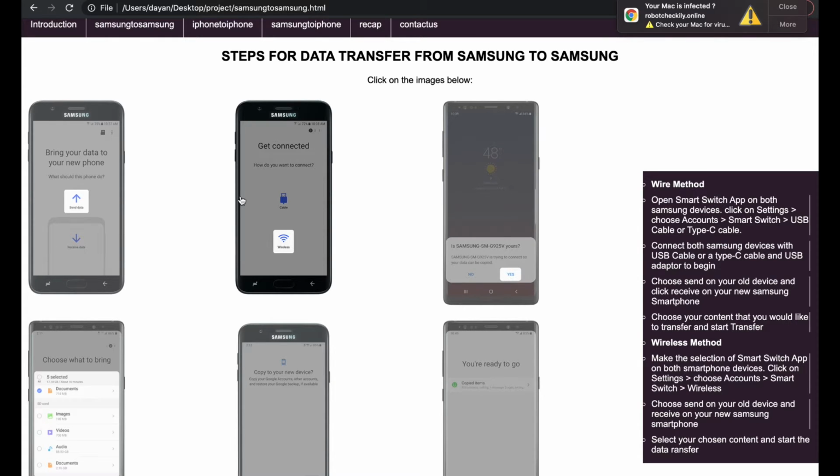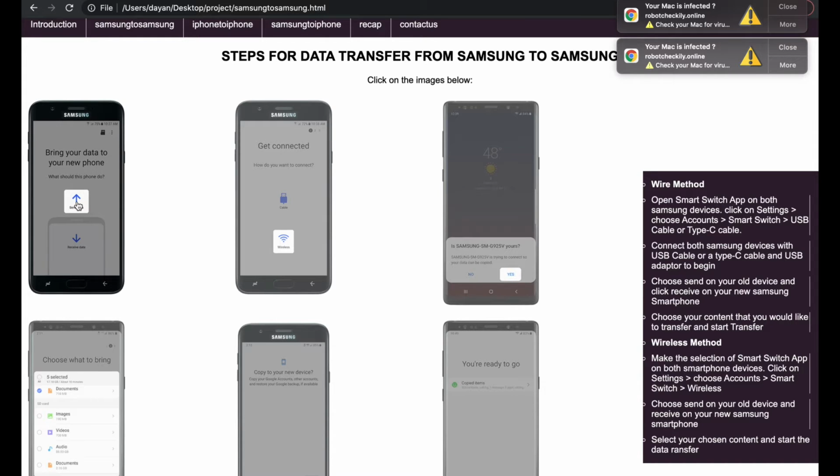And there are two vital main methods. One is wired, one is wireless. Both have the same steps, but one of the steps of wired uses the cable. So if you have a look at the first slideshow, it tells you that you need to bring both devices together, and you need to download Smart Switch, which is found on the Google Play Store on Samsung phones. And if you open it on both devices, you can click on send data on the old one and receive data on the new one, either with cable or wireless, and you proceed to the next step to agree whether you agree to do data transfer.